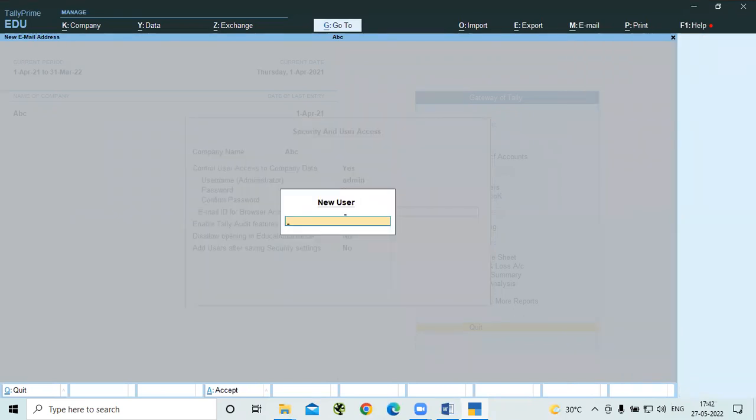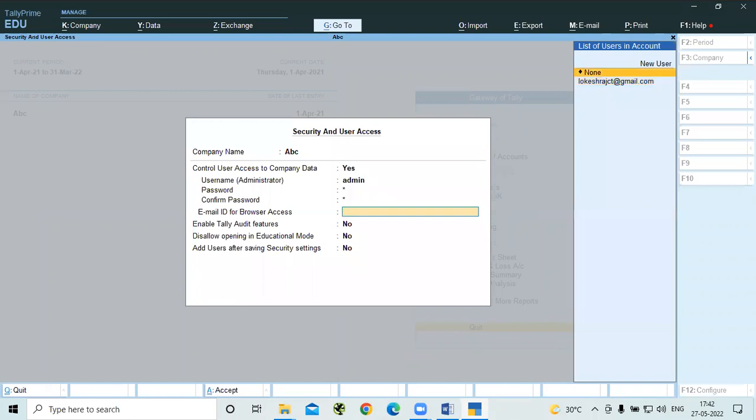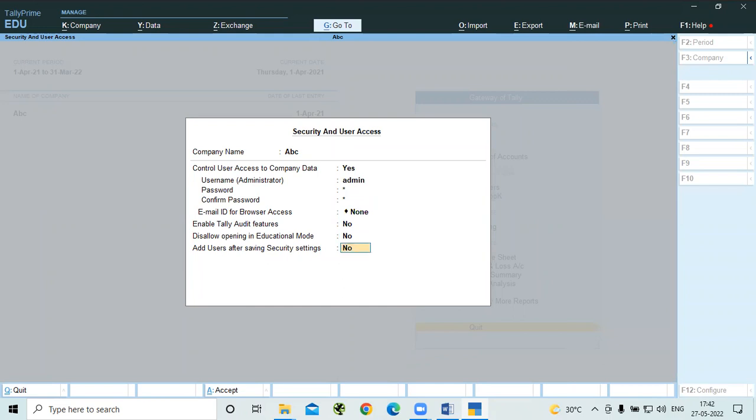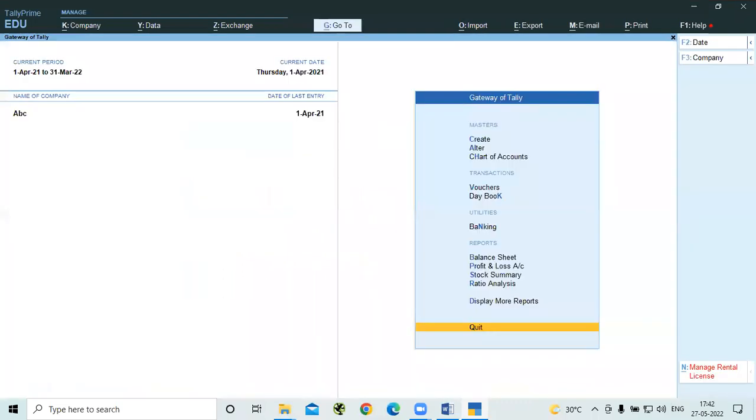Then let me choose it. Sorry. Let me choose it as none. So this email access, we will not accept it as of now. And accept the screen. Do not enable anything. Just accept the screen.